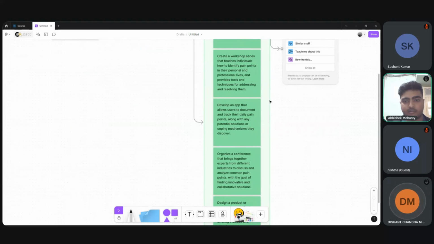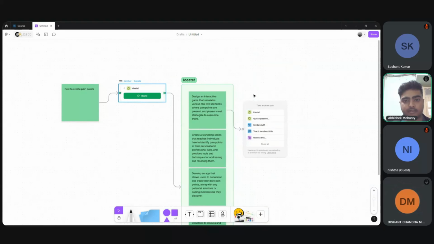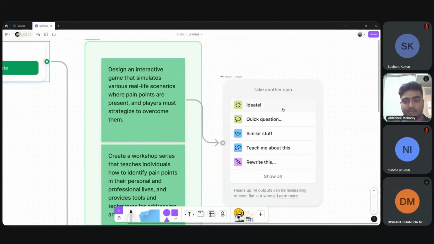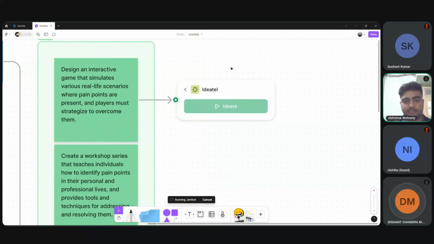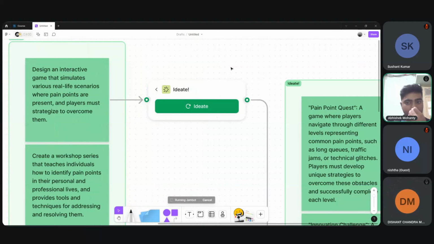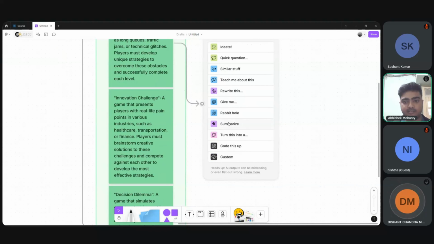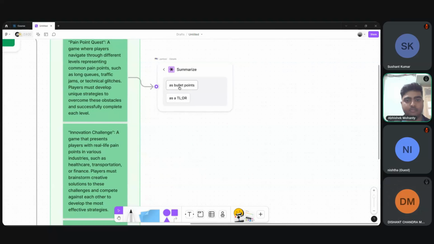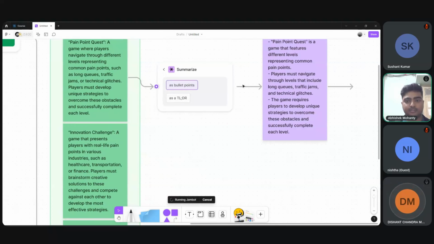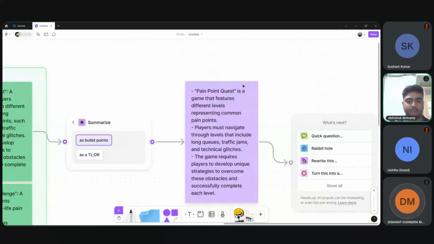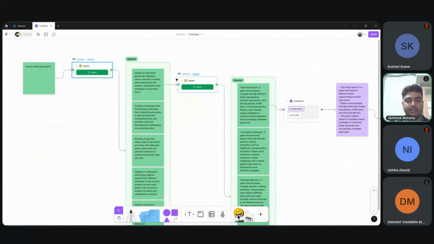So it gives you a lot of things, right? I wanted to ideate, so design an interactive game that simulates various life scenarios. Okay, so ideate upon this problem statement. It gives you more about this. Let's say, okay, show all, summarize it into bullet points. So this is like a ChatGPT thing. You can bring in all of your pain points over here, and you can start ideating with this as well. Cool. We'll be learning more about it.